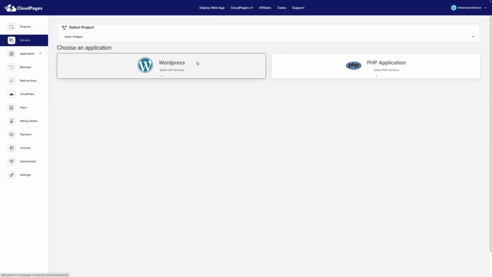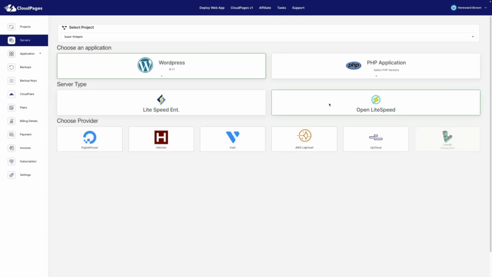and you can choose, at this point, a server setup for WordPress or a standard PHP application. We're going to choose WordPress latest version. And with CloudPages, you can use both Lightspeed Enterprise and Open Lightspeed. So if you have a Lightspeed Enterprise account, then you most certainly can use that. We're going to choose Open Lightspeed for now, and we're going to use Hetzner.